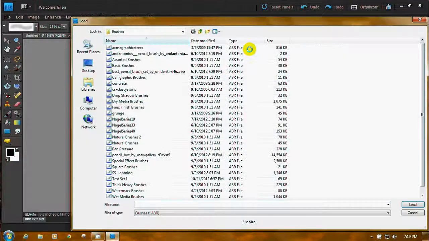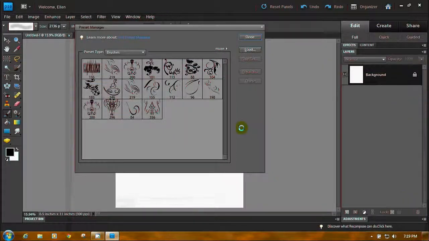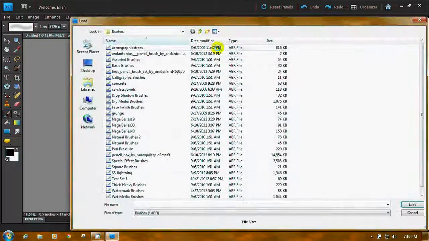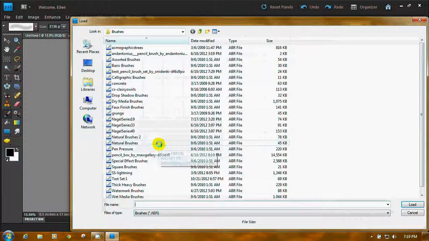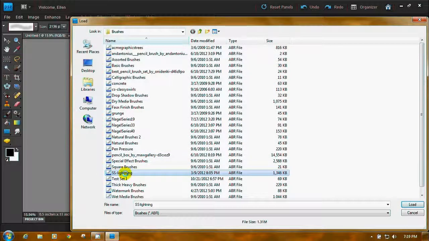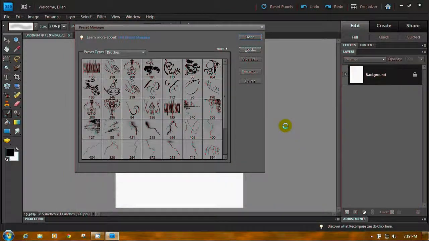You want to load brushes, and it'll give you the list of the brushes installed, the same list that you saw over here in the brush selector. So I'm going to click on Classy Swirls and open that one. Unfortunately, you can only do one at a time. And Grunge. And I'm going to load 3 of them. Lightning. And you can see you get a scroll bar here, so you can add more brush sets.